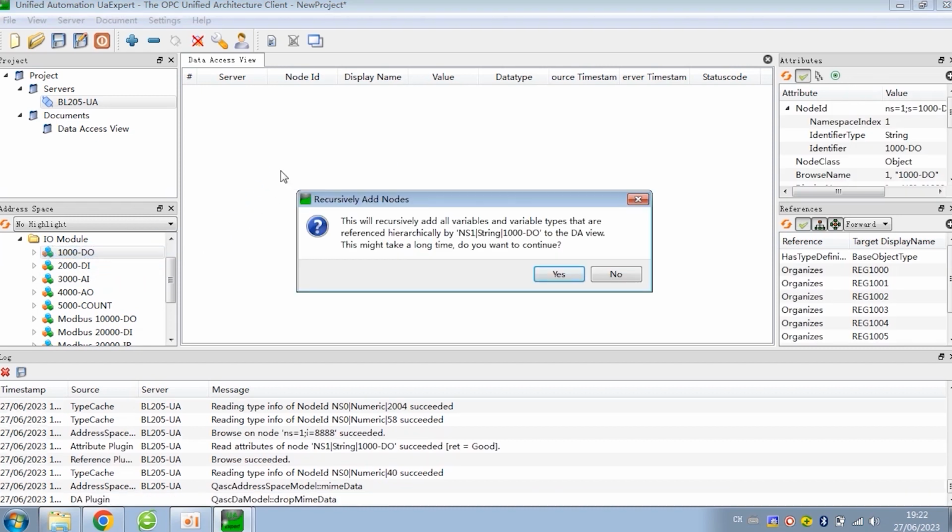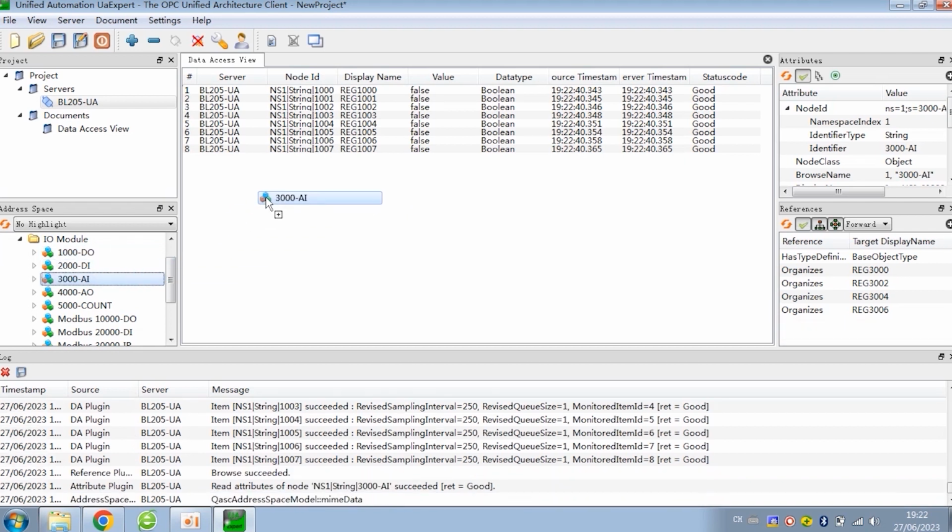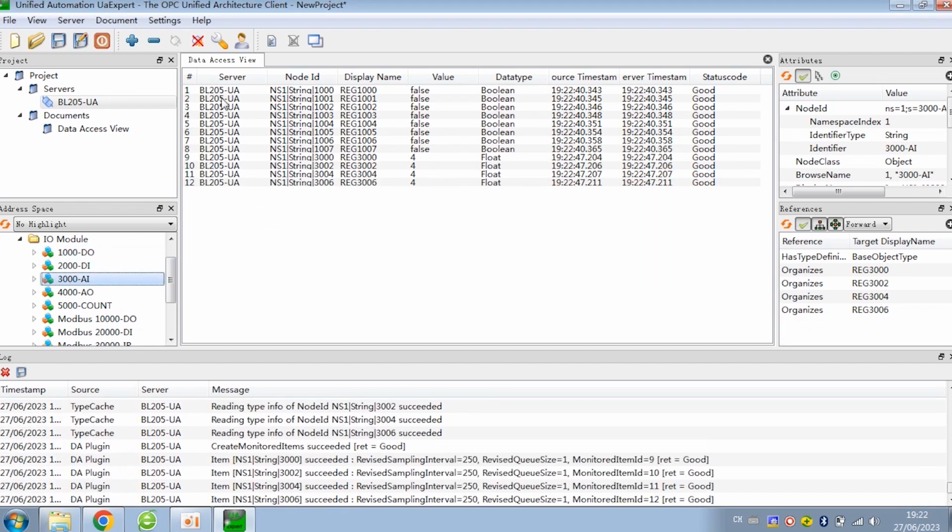Let's drag DO over here first. Well, this is 8-channel digital output. Then we look at the AI. Server is the name of the server. And this is the node ID of each data point.